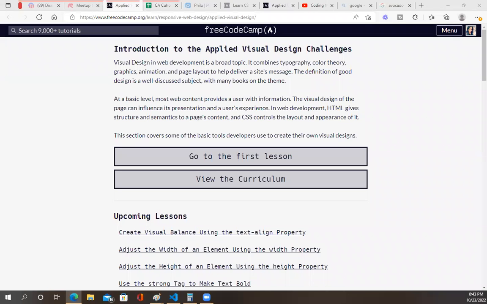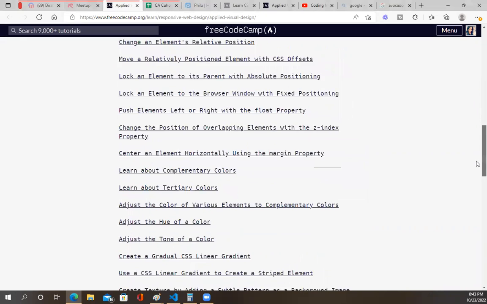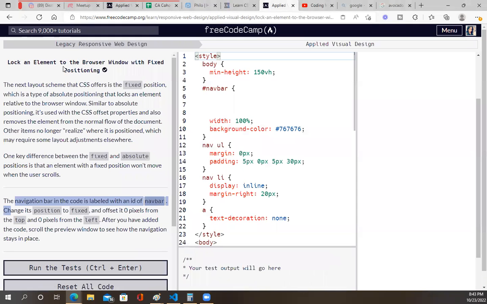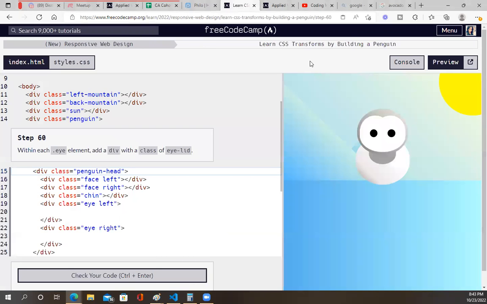Okay, you guys, so today we're going to go over the introduction to the applied visual design challenges. Right now I am on lock an element to the browser window with fixed positioning, I think. Let me see. Lock an element to the browser. Yes. All right. We got some to go here.